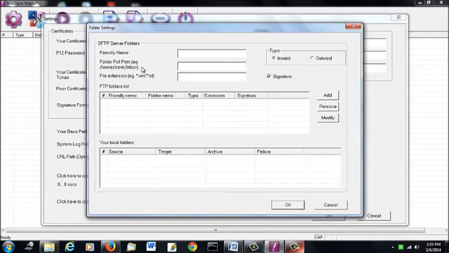Provide the file extensions that MaplePro supports. MaplePro supports any ASCII file. Select the process type. The inward process type is used to download signed or unsigned files from the ACH system, and the outward process type is used to upload signed or unsigned files to the ACH system.